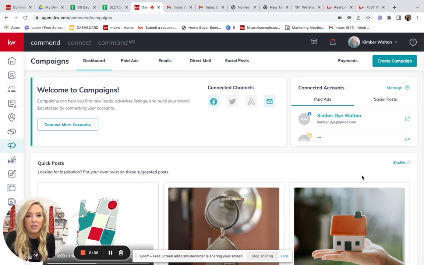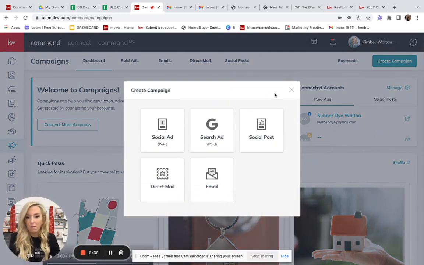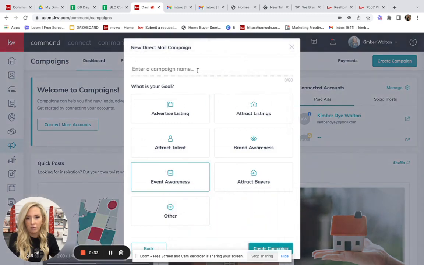Today, we are going to take your postcard that you made yesterday, where you are directly targeting an area, you're farming an area. I'm going to show you how to send direct mail with that postcard today. So the first thing we're going to do is go into campaigns. And we're going to click Create Campaign and Direct Mail.